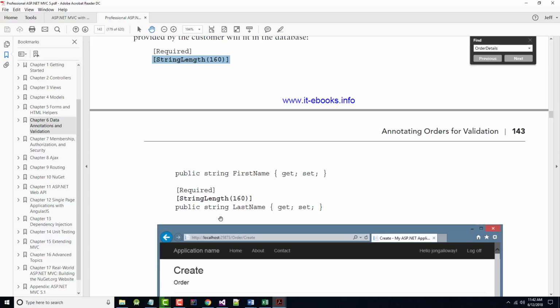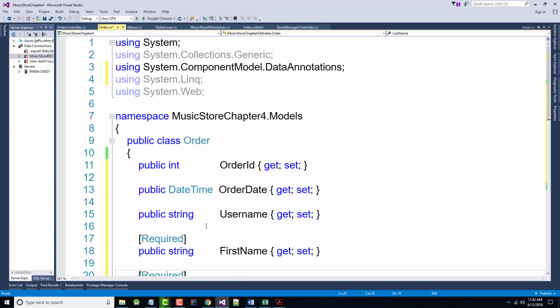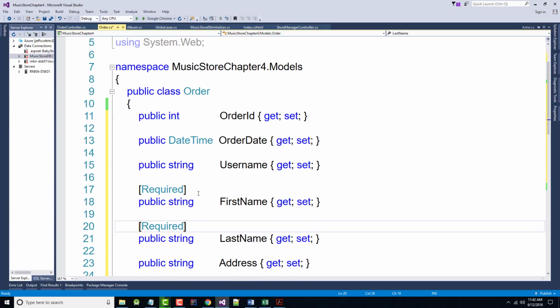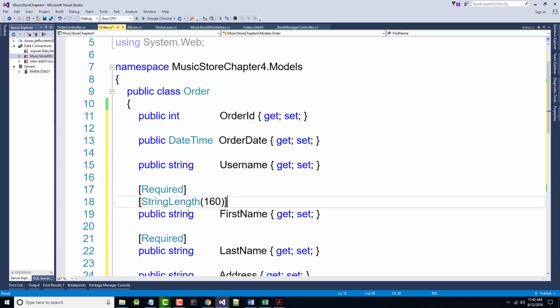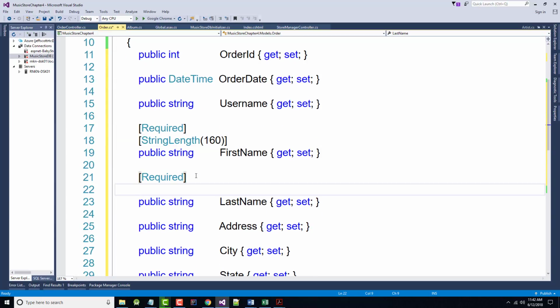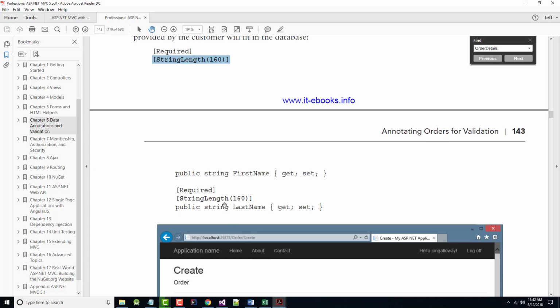I still think that's way too long, but I'm sure the author would say, well, when you write your own book, and I get it. So now we've got a StringLength attribute in there for both of these.